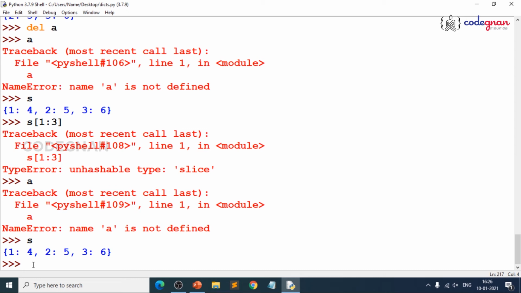We have also seen fromkeys. Whenever you give fromkeys, you are getting only keys. That means you can take anything like a string or a set, and you get a new dictionary where the values will be None. You can create a new dictionary with that.